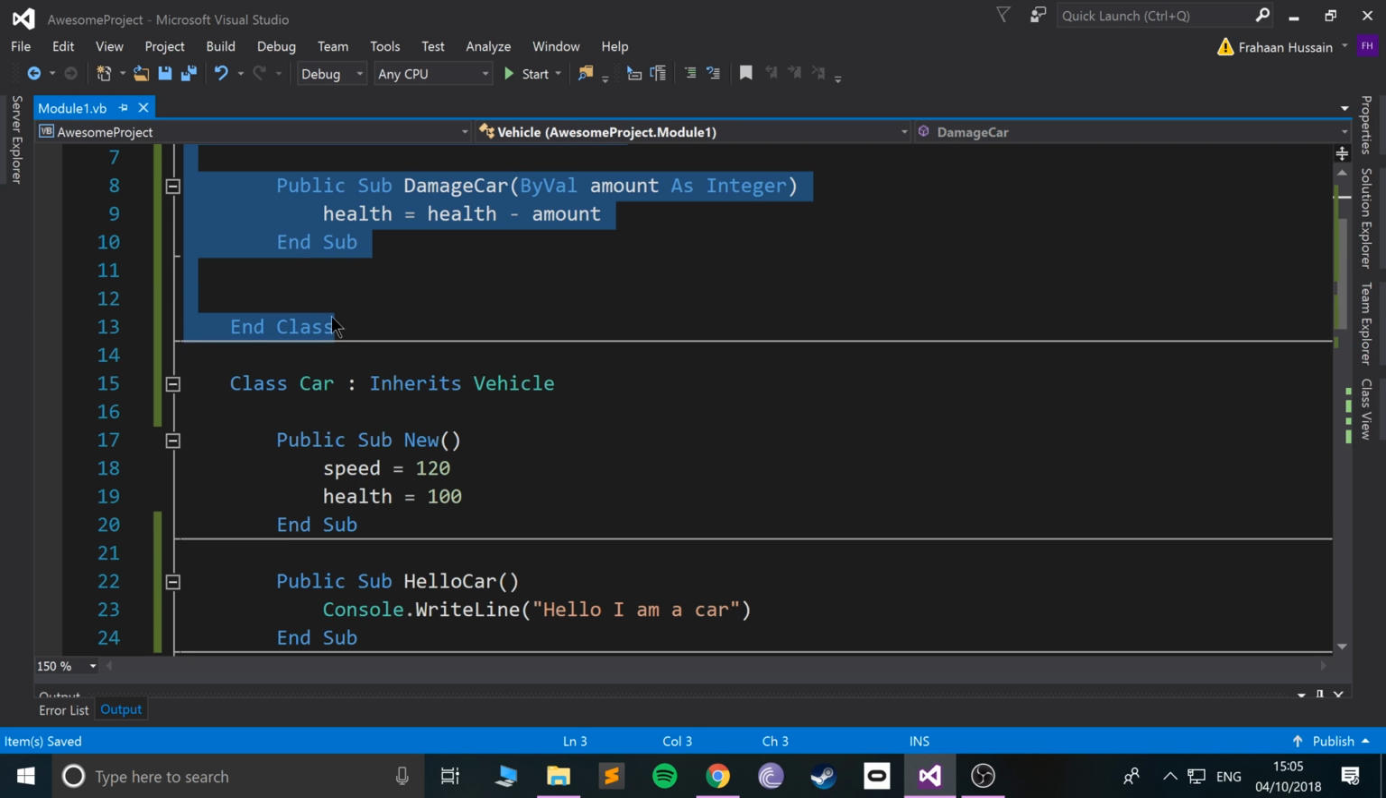As an extra task, I want you to create another class, inherit from vehicle, have its own properties, and just experiment. So that's it for inheritance.